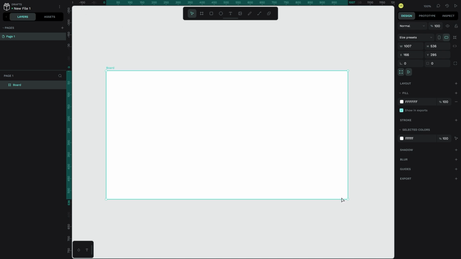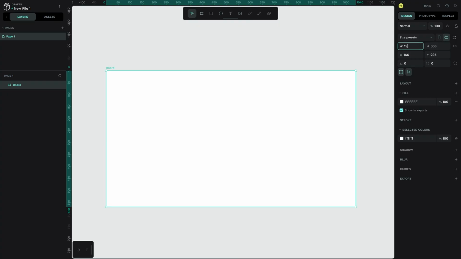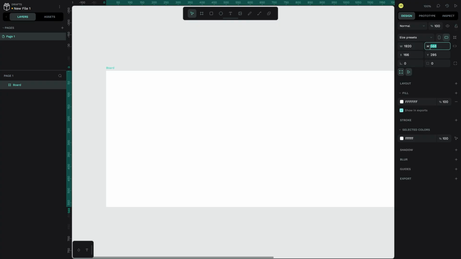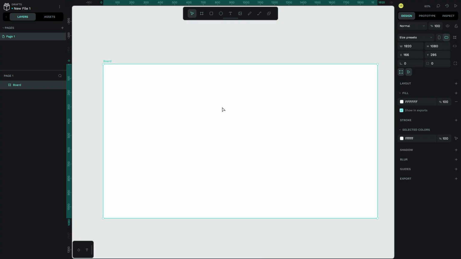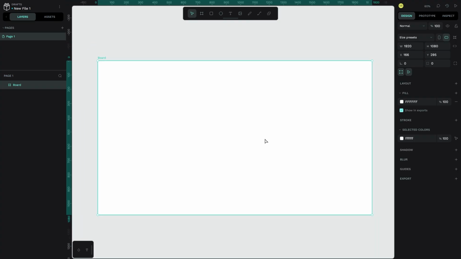The next thing we're going to do is make sure the size of our frame in itself is 1920 by 1080 pixels, which is honestly the standard for any of these desktop UIs. Alright, and now that we have this ready, let's talk about all of the different tools inside of Penpot. So I want to get started with everything that's over at the top.